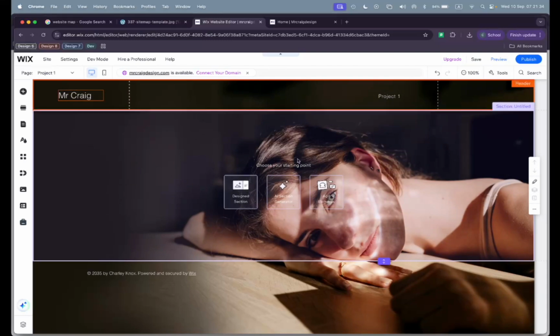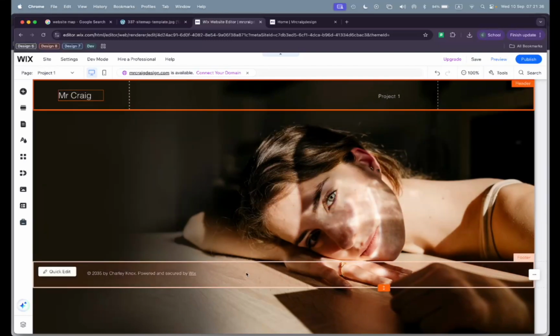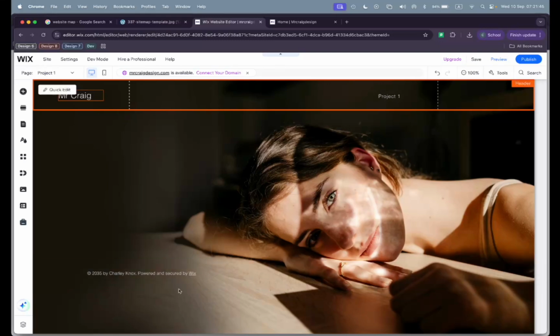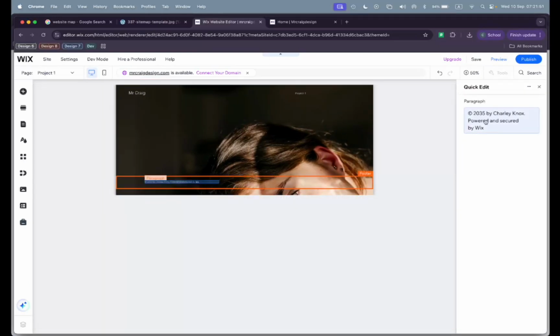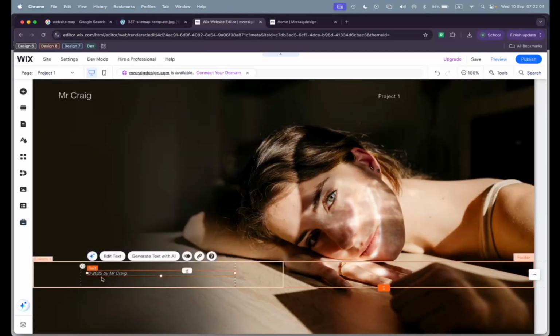Okay, now we're going to skip this middle section and we're going to look at this bottom section. You'll see it's also a special section called the footer. The footer, just like the header, is going to be the same on every page of your website. If I click on Quick Edit here, I can see that I can change the text. So for example, I want to change it to say 2025 by Mr. Craig. And now I can close out of that. And you'll see it's changed.